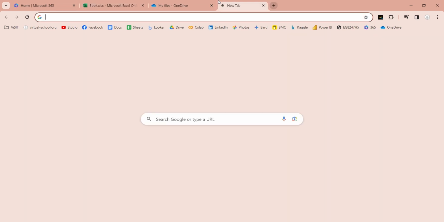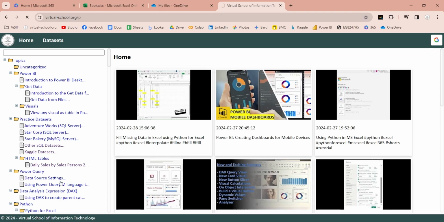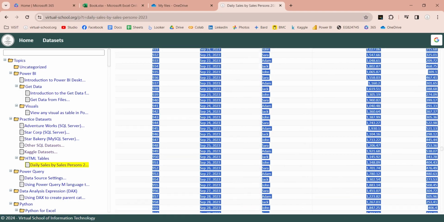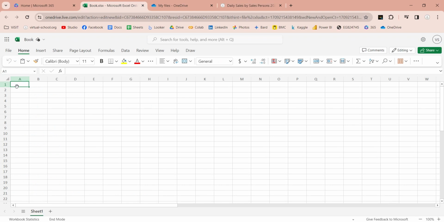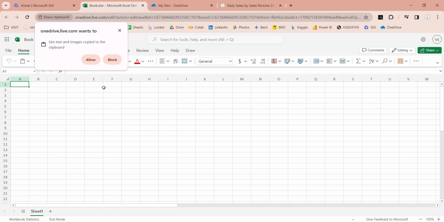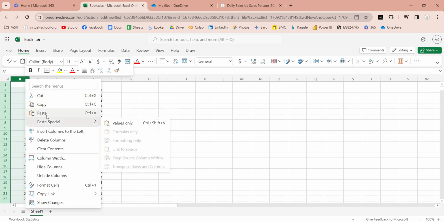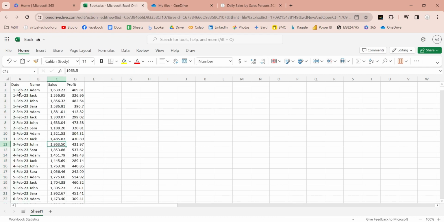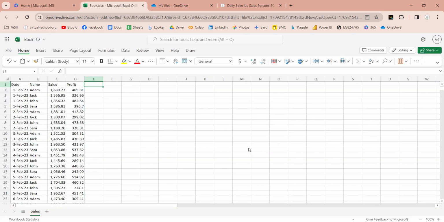Let's open our website and copy some data from there to this workbook. Let's copy the daily sales and profit data from HTML table to our workbook. We will paste the data here, which may require some permissions first time. Click Allow to paste the data. We can delete the first column, which we don't need here. Let's rename this sheet as Sales and close all the unnecessary tabs.